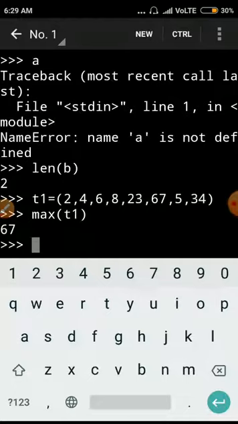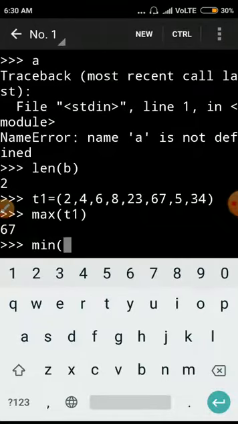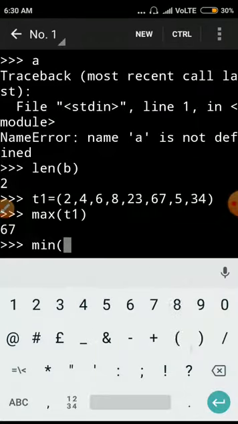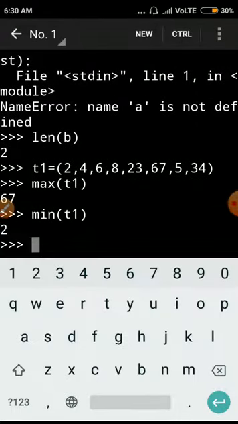Now, in the same way, the min function returns the minimum element from that tuple. min, then brackets and t1. So it will return the minimum value of the elements from the tuple.